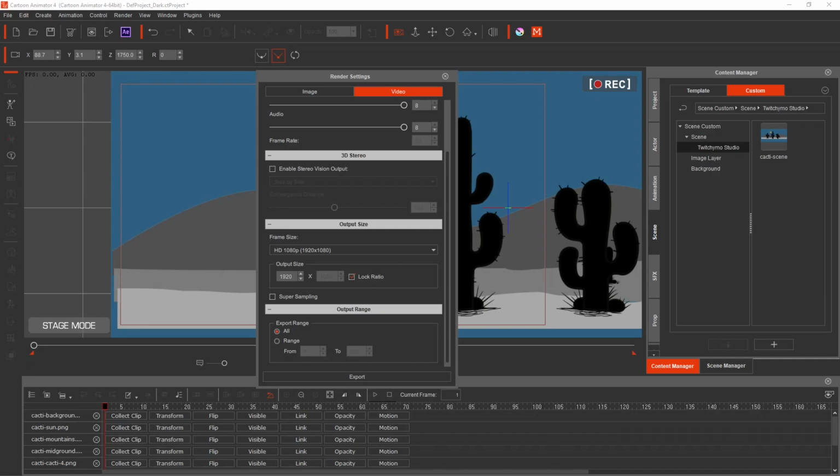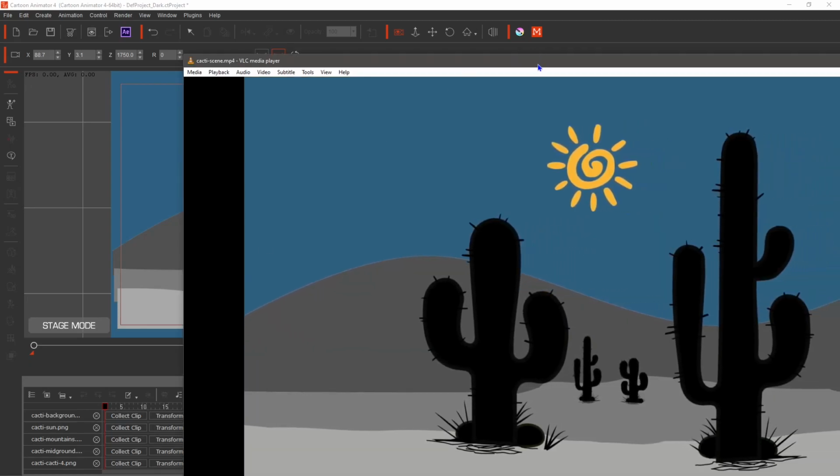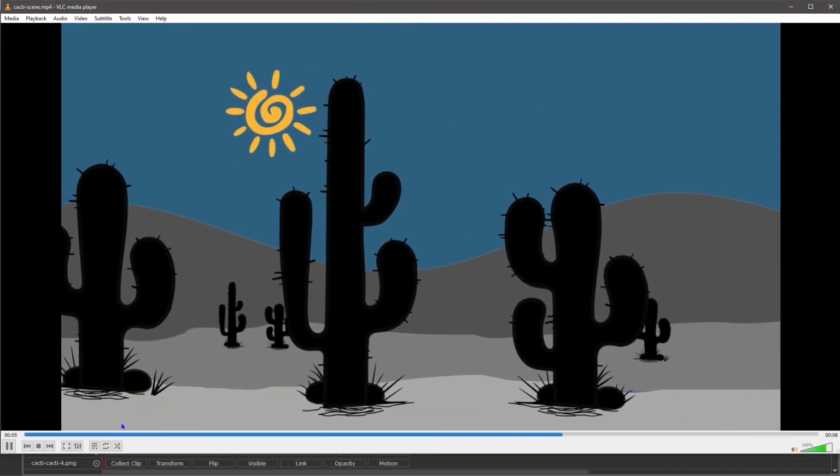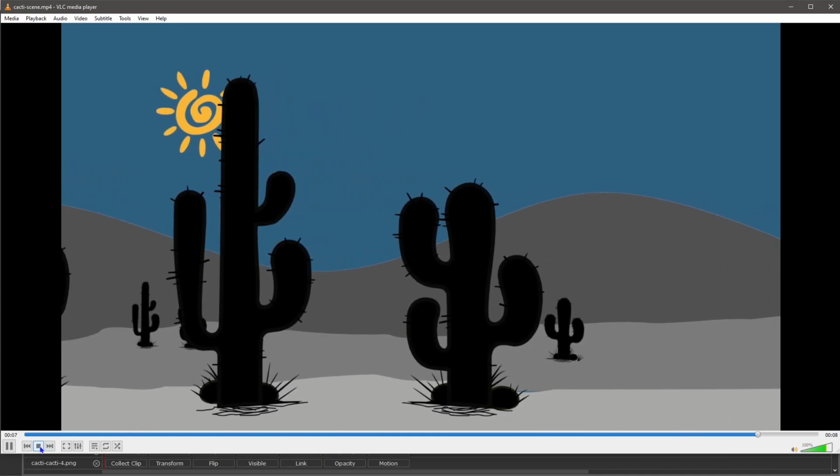I hope this tutorial has helped you to see the steps from turning a vector graphic to a 3D parallax view effect scene for Cartoon Animator.